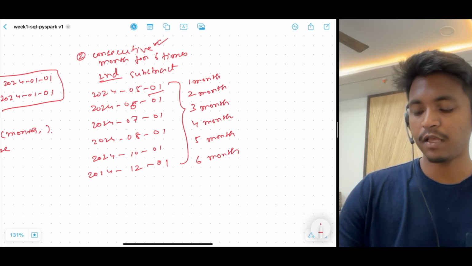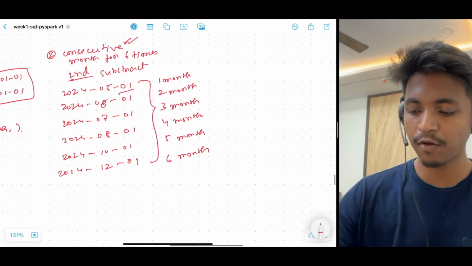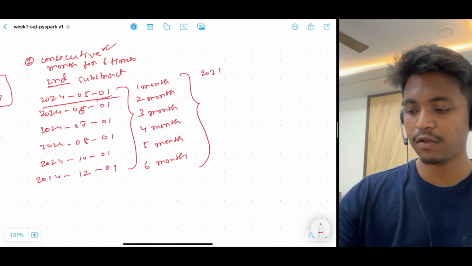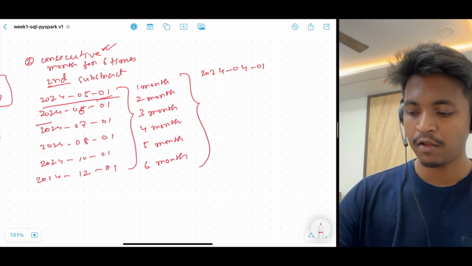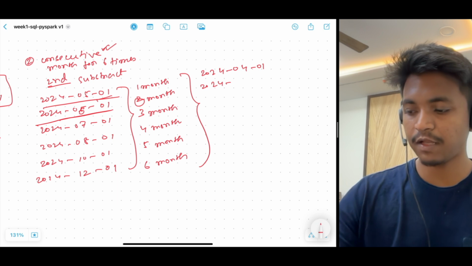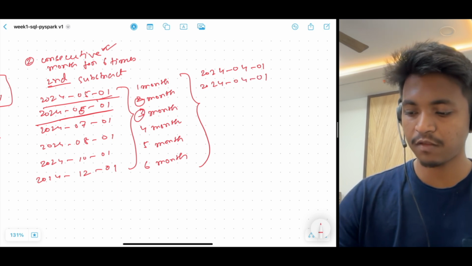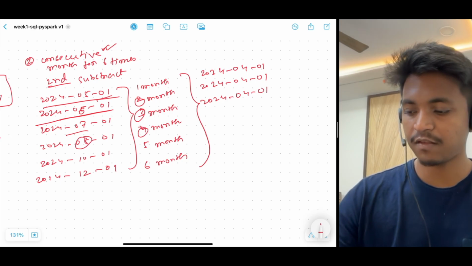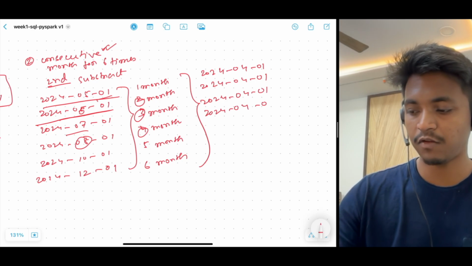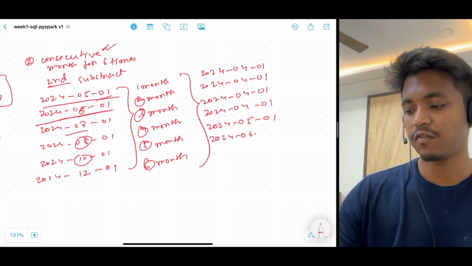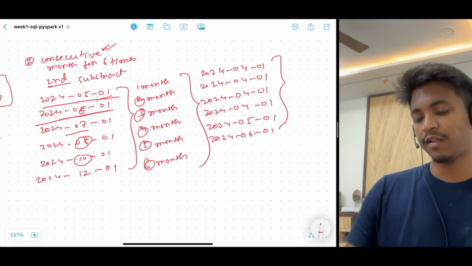So what will happen if I subtract 1 month from this particular date? What value will I get? The value I will get is basically 2024-04-01. Subtracting 2 months from this date, we'll get 2024-04-01. 3 months from this date, we'll get 2024-04-01. 4 months from this date, 2024-04-01. 5 months from this date, 2024-05-01. 6 months from this date, 2024-06-01. Now you can see what I'm trying to do.